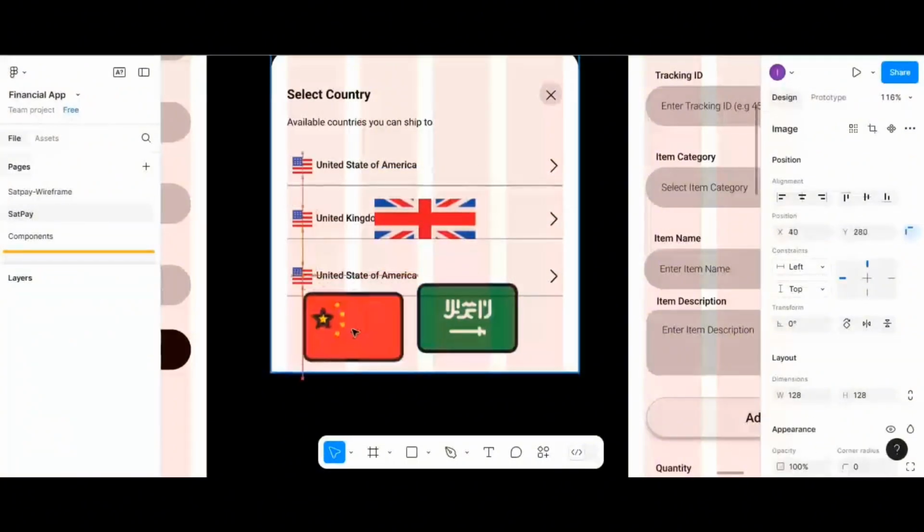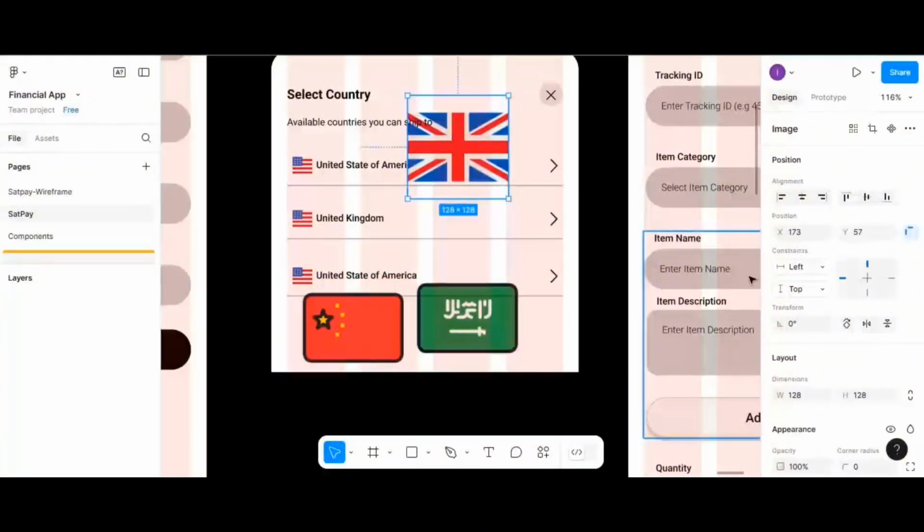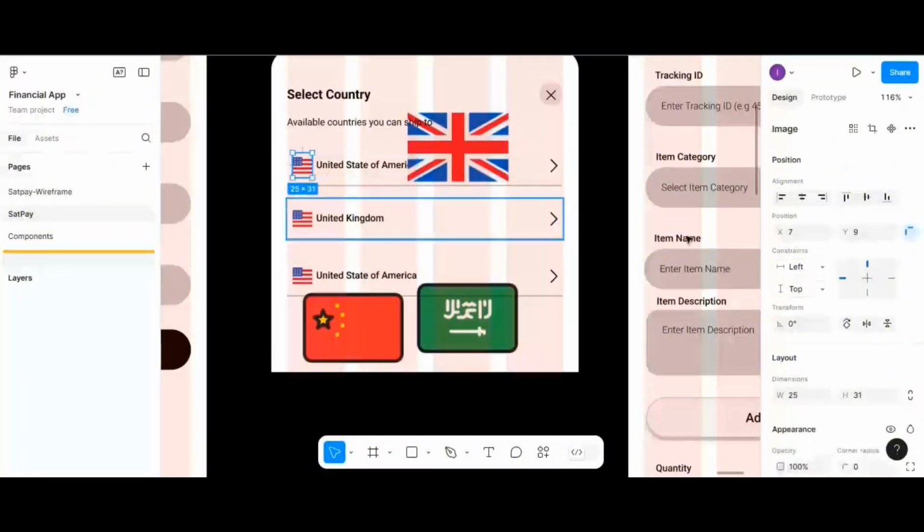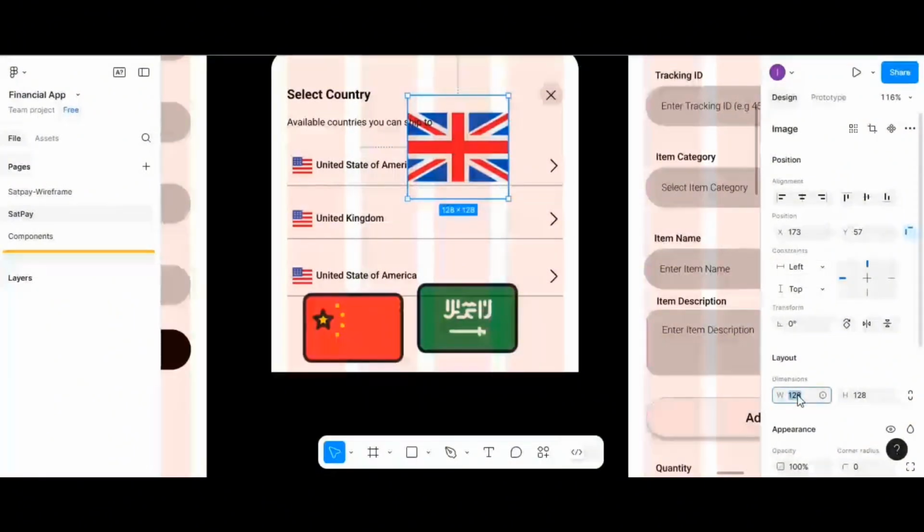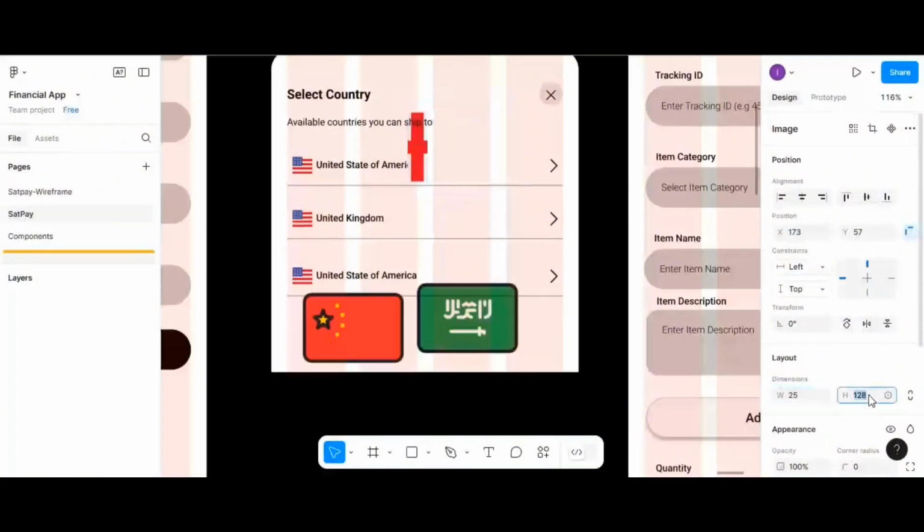Alright, so now take it outside the frame and scale it to the size of this. It was 20 by what? 25 by 31. Alright, so we do the same thing here. 25, 31.